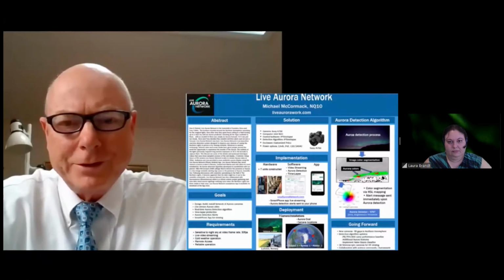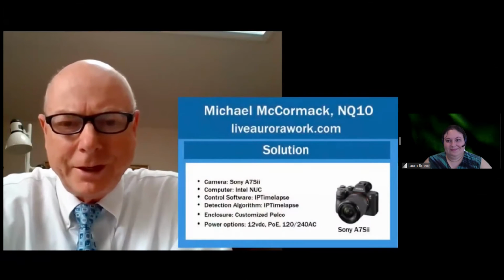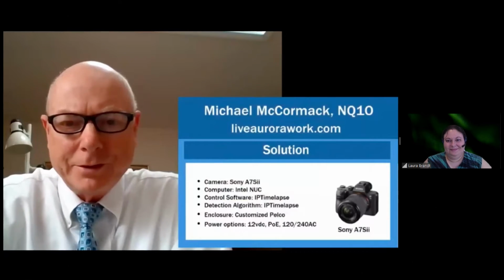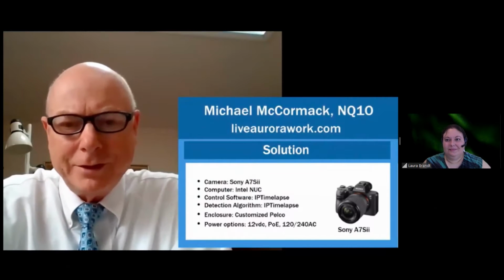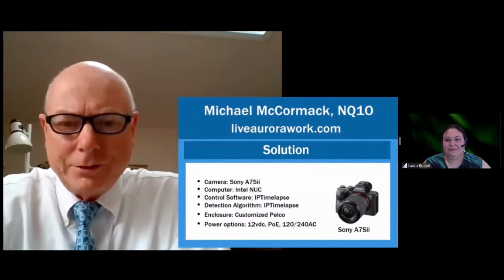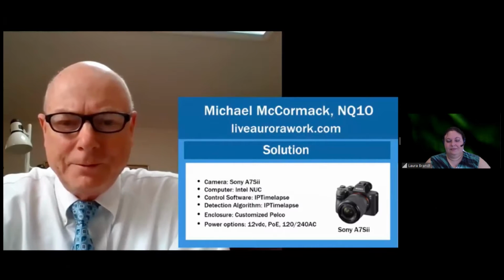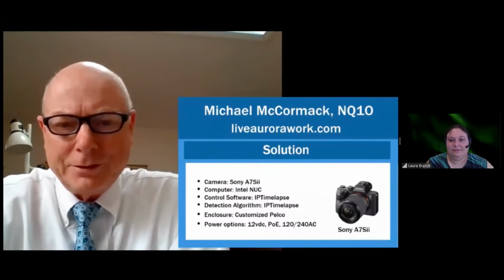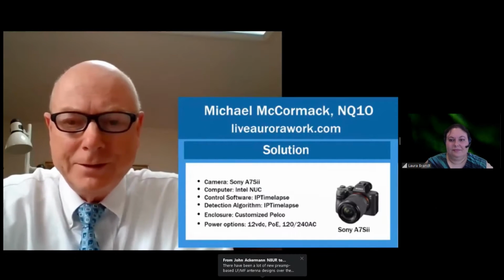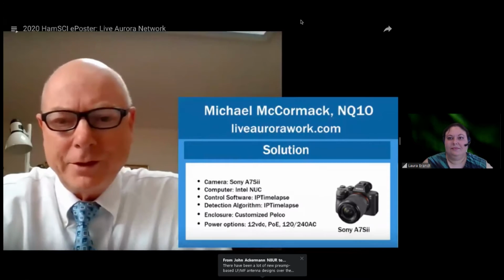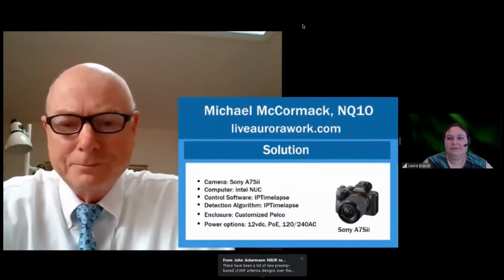If you refer to our poster at the top center, our solution was to use the Sony A7S camera. The computer was an Intel NUC computer, solid state, small size, easy to fit into an enclosure. The control software is the IP Time-Lapse detection algorithm developed by IP Time-Lapse. And our power options were and are 12-volt DC, PoE, power over Ethernet, or 120 or 240 volts AC.